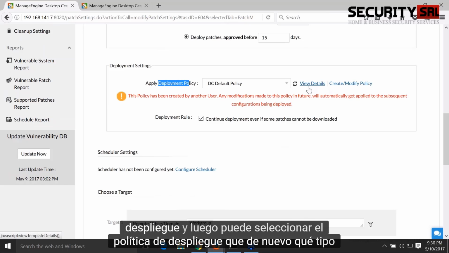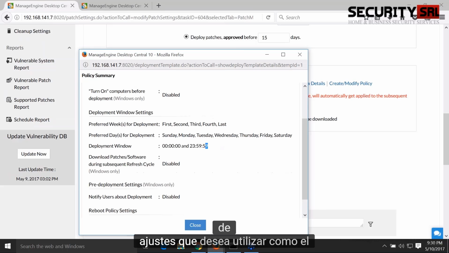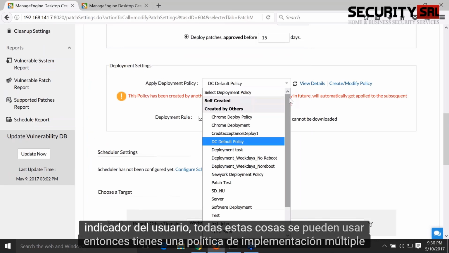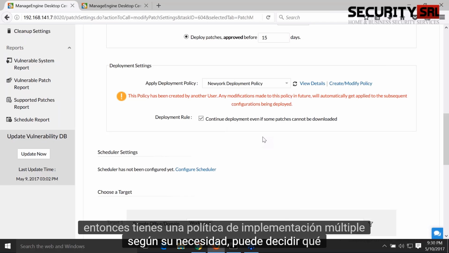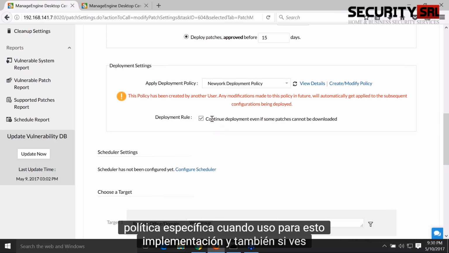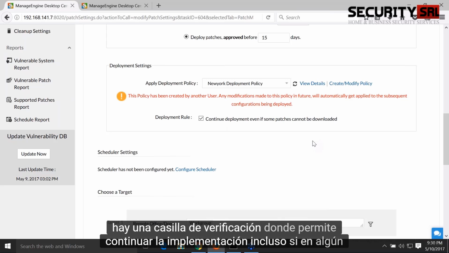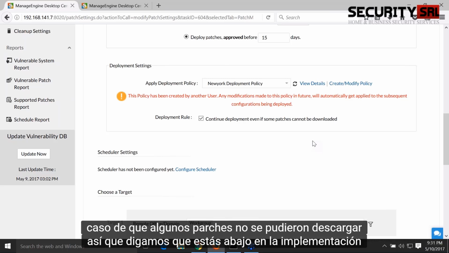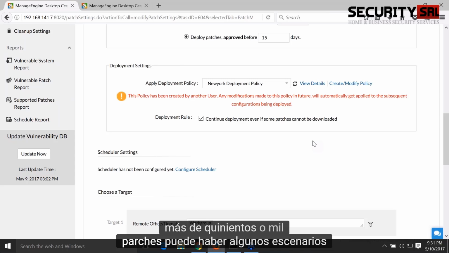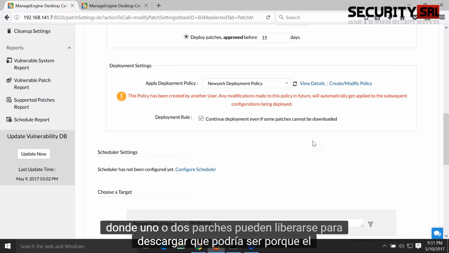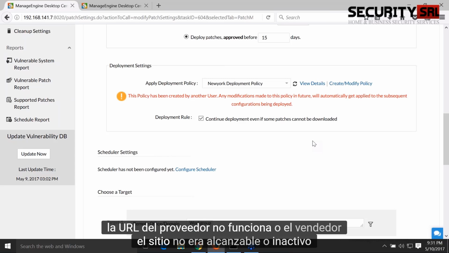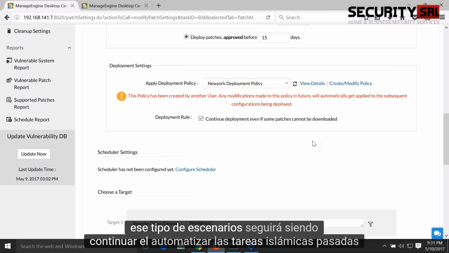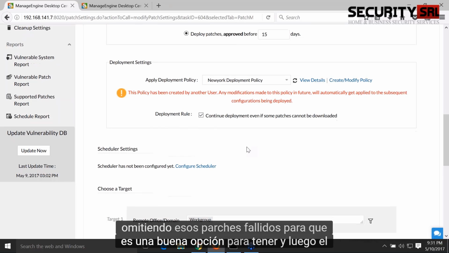And then you can select the deployment policy, meaning what kind of settings you want to use, like the maintenance window, the reboot policy, the user prompt, all these things. So you have multiple deployment policies based on your need, and you can decide which specific policy you want to use for this deployment. And there's also a checkbox that allows you to continue the deployment even if some patches fail to download. Let's say you're deploying more than 500 or 1,000 patches. There might be some scenarios where 1 or 2 patches fail to download, because the vendor URL was not working or the vendor site was not reachable or was down. In those scenarios, it will still continue the automate patch deployment task by skipping those failed patches. So that is a good option to have.